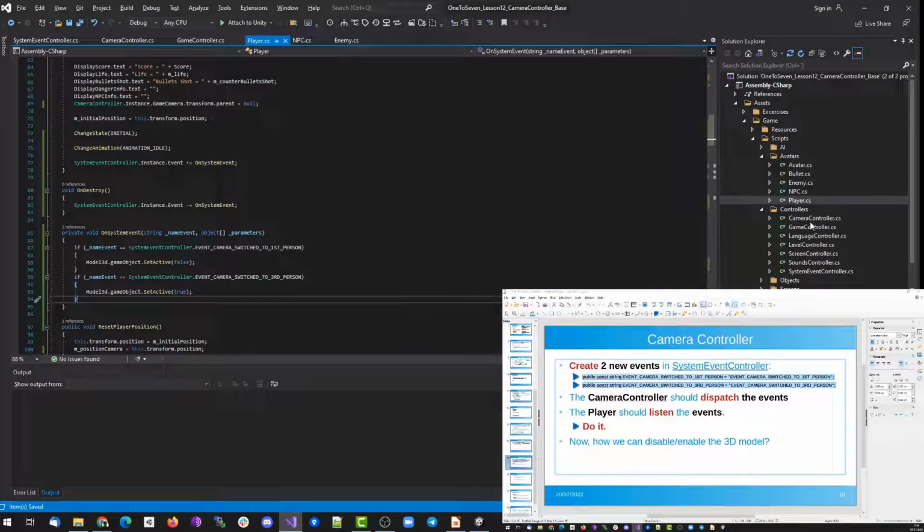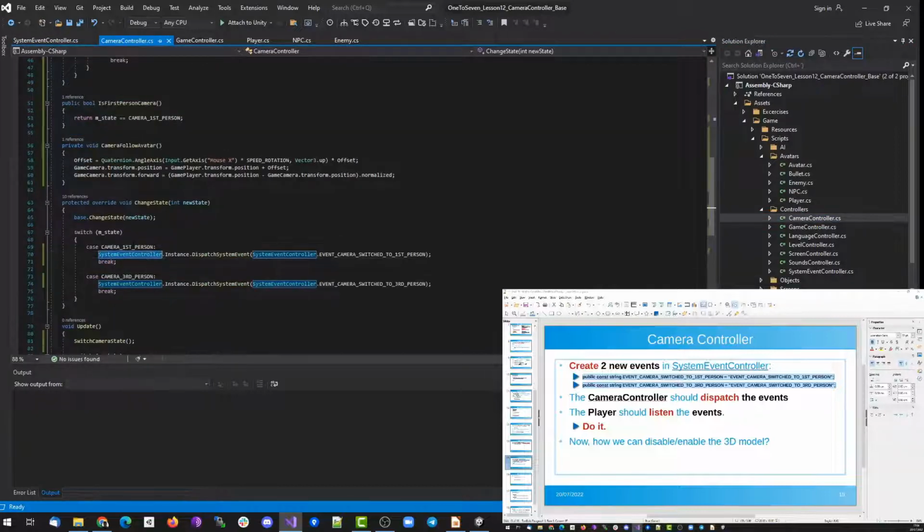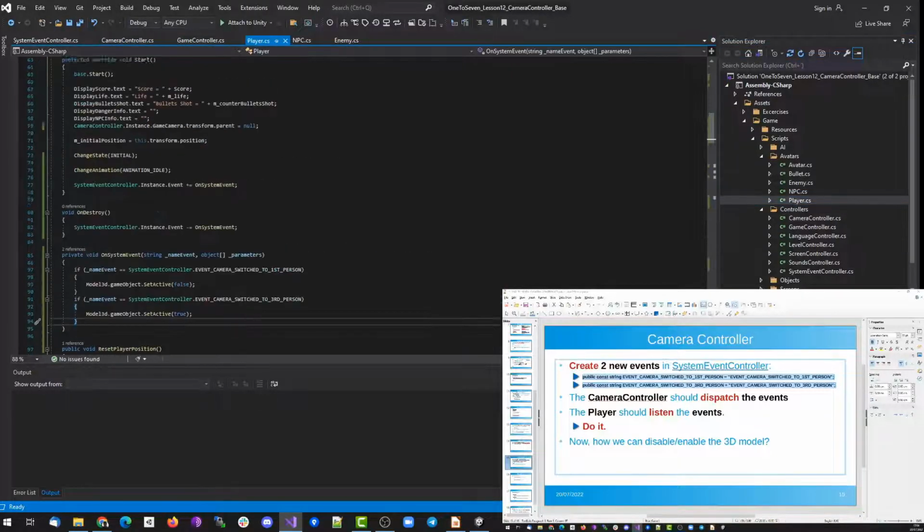Okay, and the result should look similar to this. What we have first done is create the two constants with the names of the events. After that we have dispatched them in the change state of the camera controller. That is the exact moment when we detect that we have changed from one state to another. We dispatch both events.